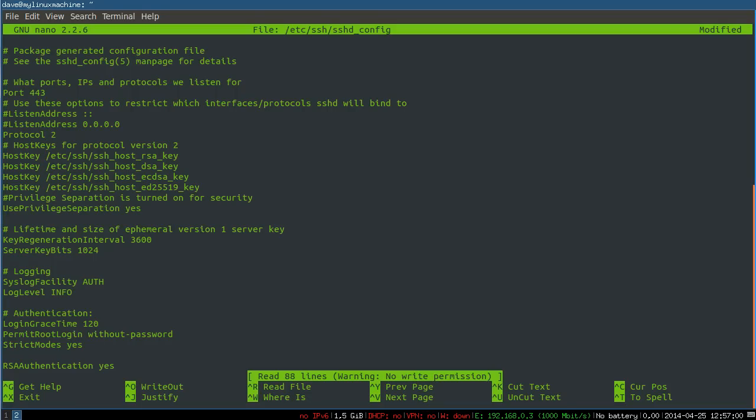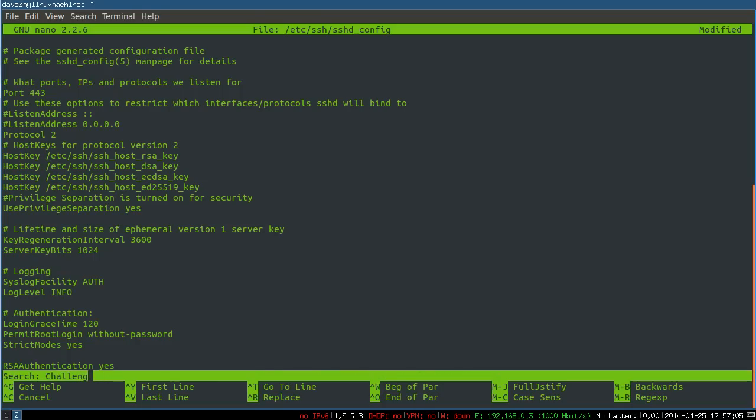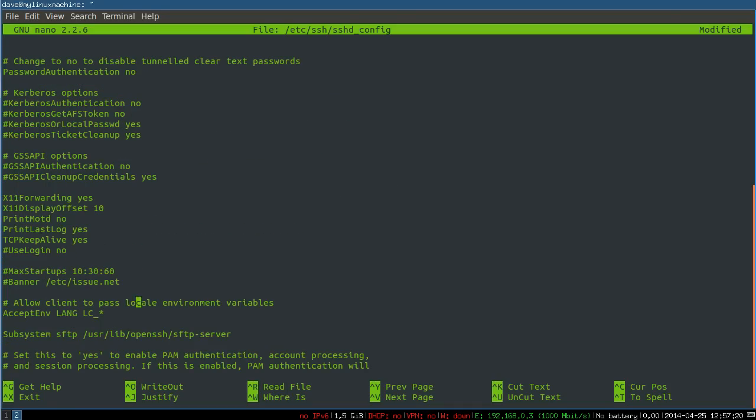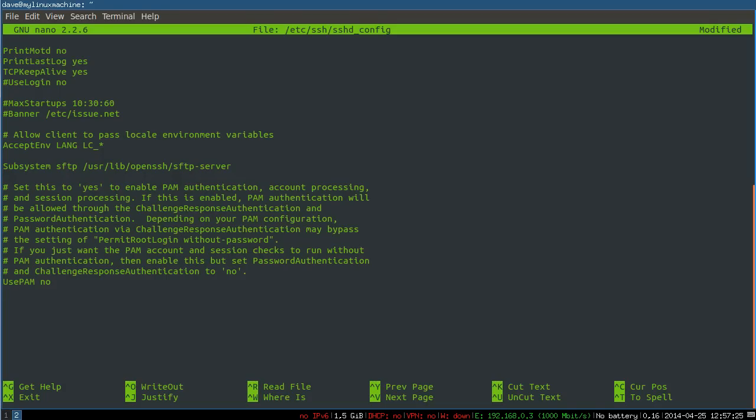Good, so there's three things we have to change to turn off password-based authentication. The first, we just search for ChallengeResponseAuthentication. This is already off. You want this to say no, not yes. The second is PasswordAuthentication. Change that to no. And the third, I think it's usually at the bottom, is UsePAM no, and that's also already correctly set. So again, ChallengeResponseAuthentication no, PasswordAuthentication no, UsePAM no. Go ahead and save that.